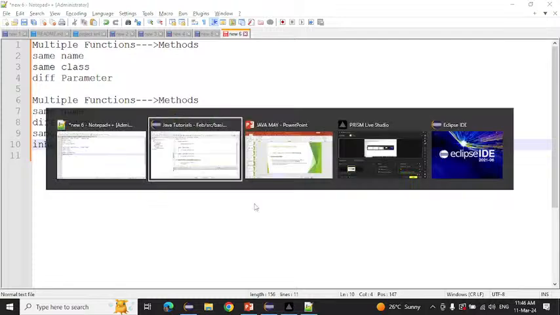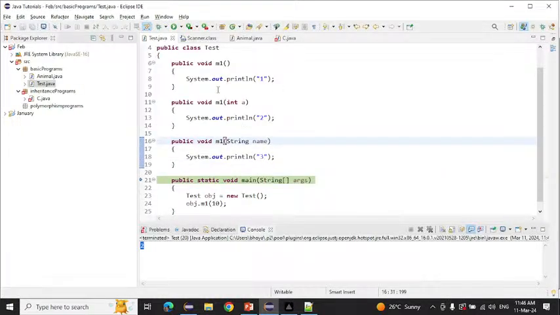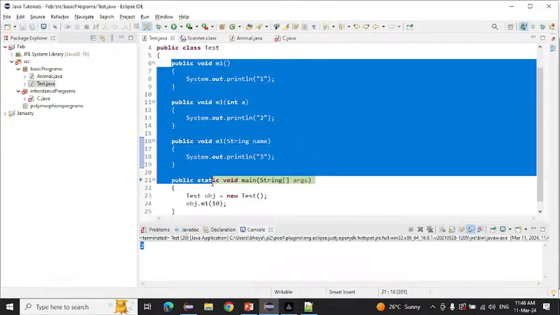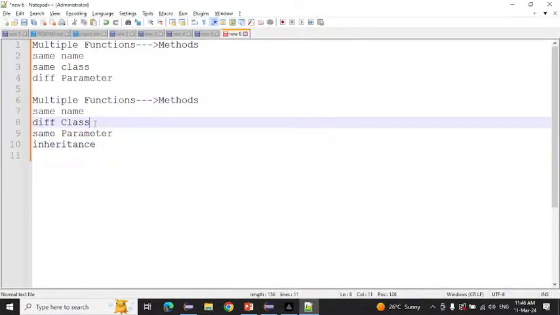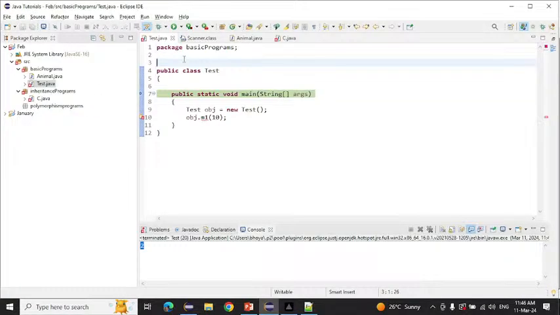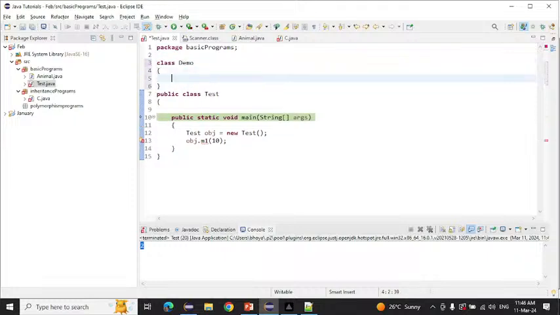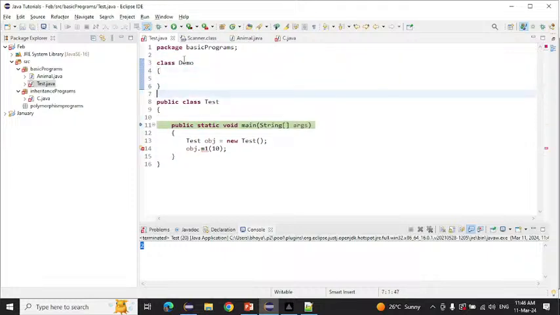Okay. Now here, I want to achieve method overriding. So I will remove all these things from here. Okay, and here I will declare another class. Why? Because we want different classes, right? We want different classes. That's why I will declare another class here, class demo. Okay, class demo I am declaring here, and after that what I am doing is simple.